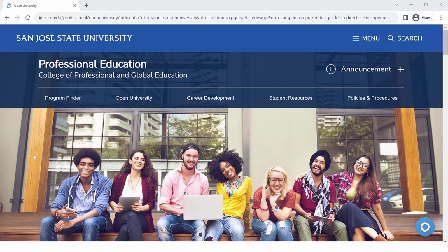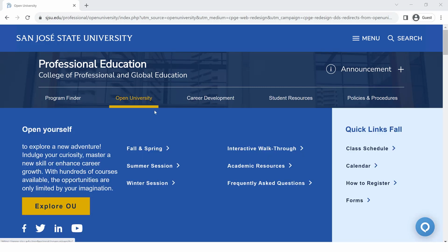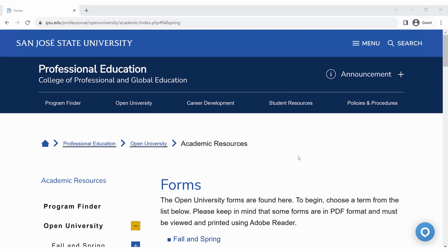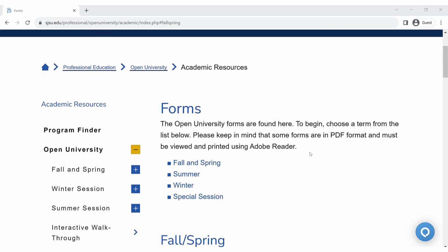To find the online DocuSign registration form, from the Open University landing page, under the Navigation tab in the Quick Links, click Forms. Scroll down to find the bullet for the registration form and click the link.